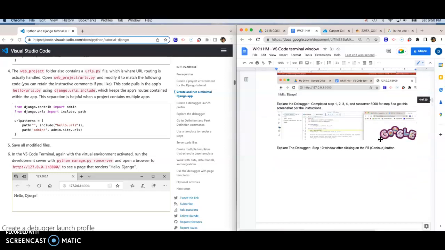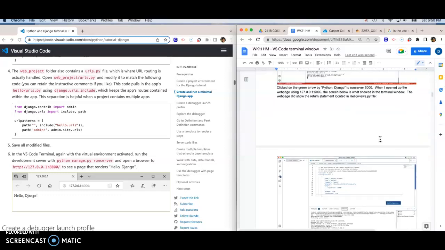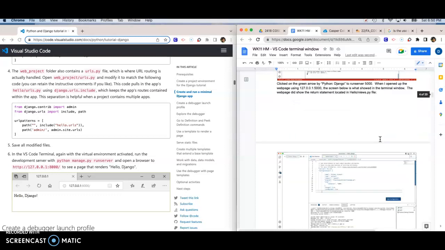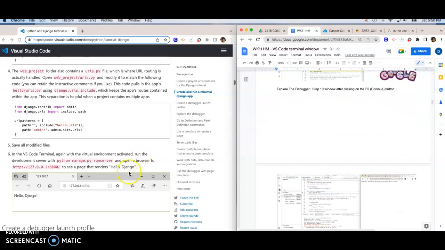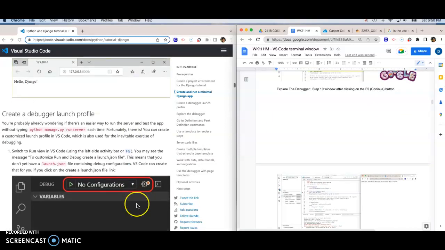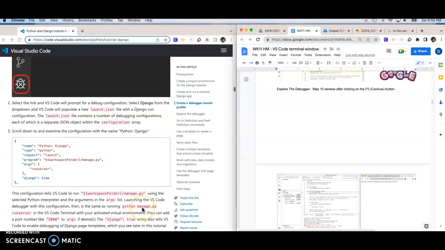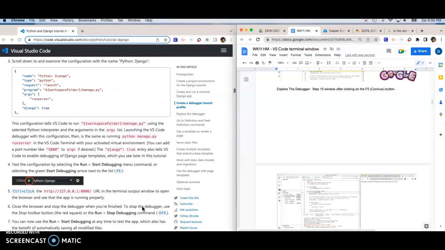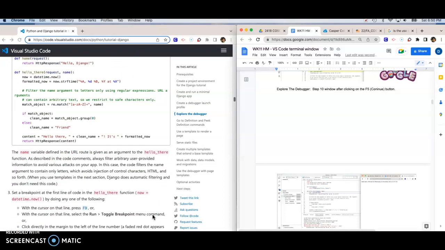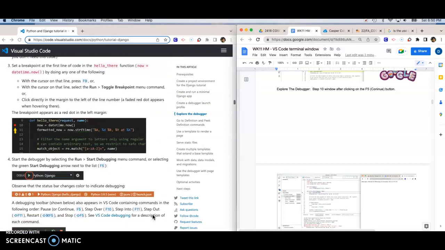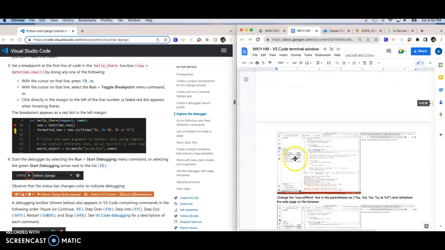I believe I didn't do a screenshot of the Hello Django, but step 10, I did go through all of these steps and went through the debugger. I tested doing a breakpoint. As you can see in this screen right here, there is a breakpoint.